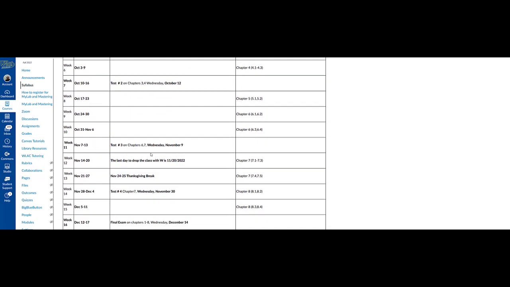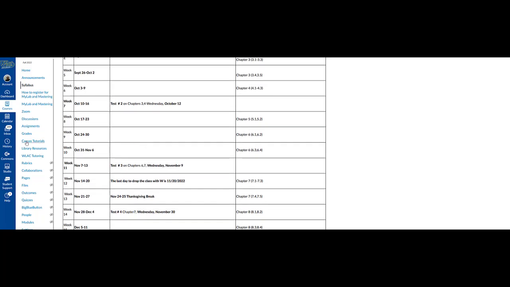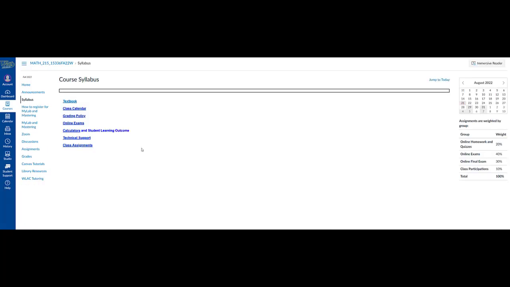You would also see some information about all the tutoring available on Canvas, as well as all the tutoring available at the college. You also have a Canvas tutorial here. If you want to get more familiar with Canvas, you can use this link. You have a link to the library resources and the tutoring resources. And these are all resources that you can see. So as a student, you would have access to all these links here.